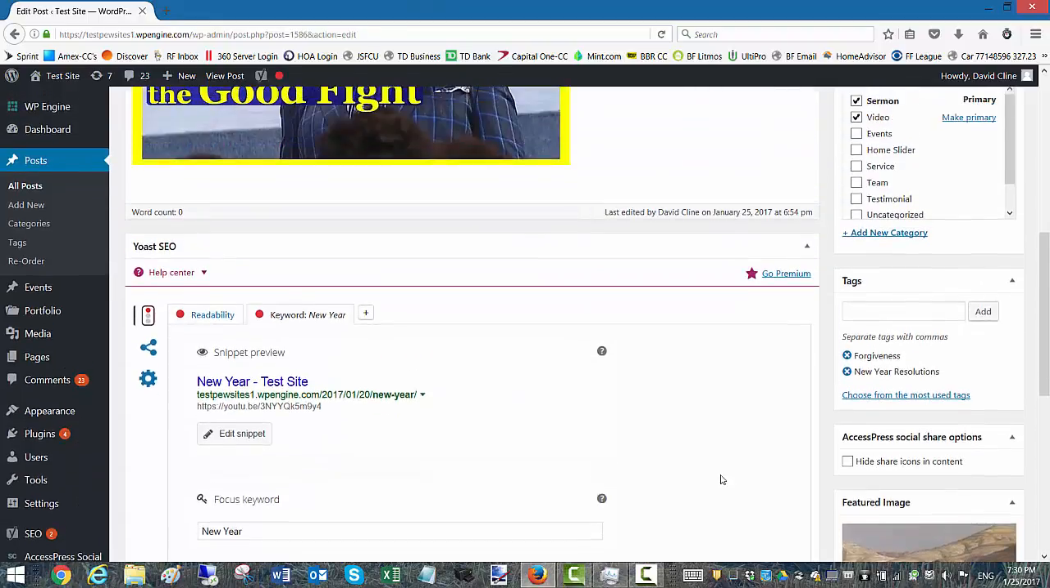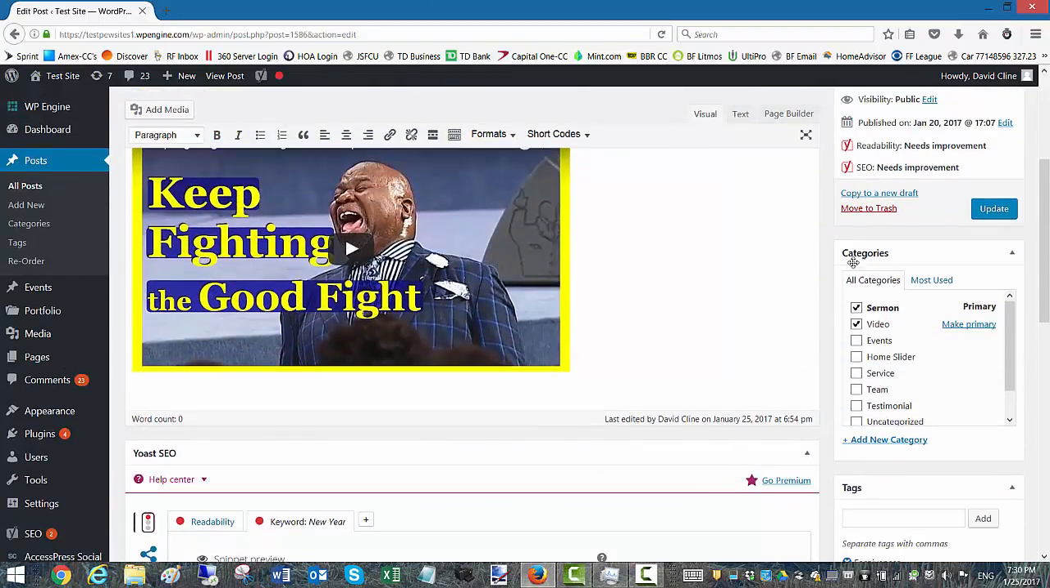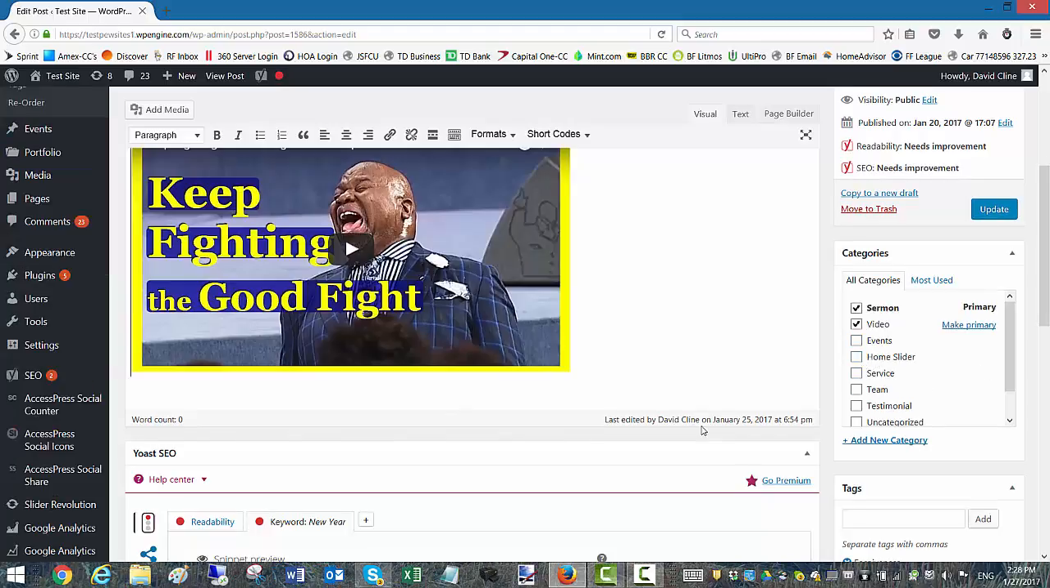Okay, so now we want to set the category, and the categories dictate exactly where these posts will show up. So I want to click on sermon and video, and this will make sure that when I check my website, the sermon shows up under all of my recent sermons in the order to which they were actually added or the date was set. Now, I talked earlier about changing the actual published date.